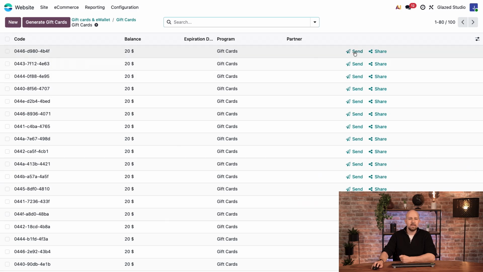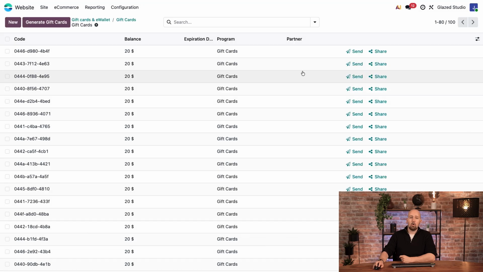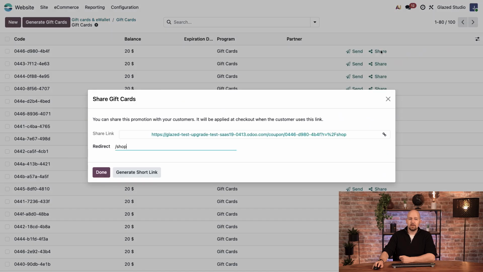I can send each one to a specific email address, and I just have to add the recipients here, and this is the email they will receive. Or I can create a link and then just share it with anyone. We just copy-paste it and the person will be able to use the gift card.